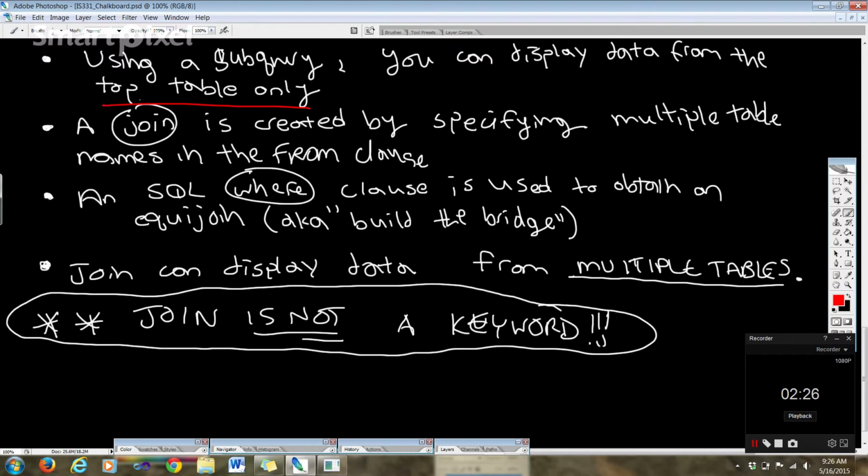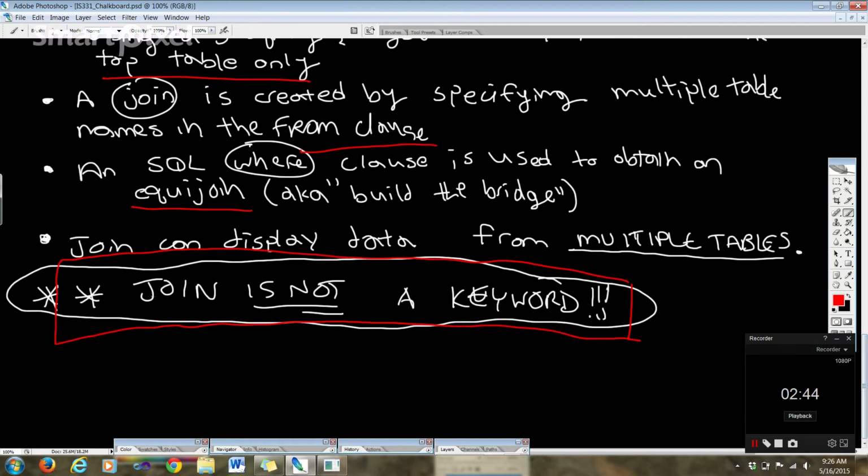A join is created by specifying multiple table names in the from clause. An SQL where clause is used to obtain an equijoin, aka building the bridge. And a join can display data from multiple tables. Join is not a keyword, and that's the key here. Join is not a keyword. So when I say building the bridge, we would do where, and this is just part of the query. Of course, the query comes before this.